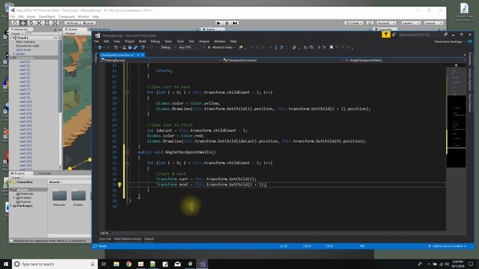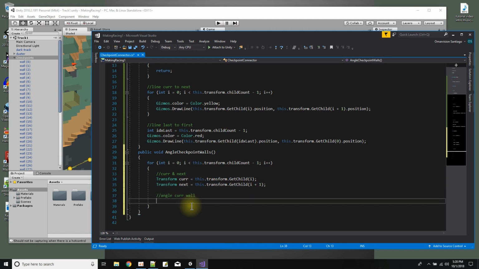Okay, so I have the current and next, and now I just have to angle the wall, angle current wall. So current.LookAt(next), and that will just angle the wall to look at the next wall.